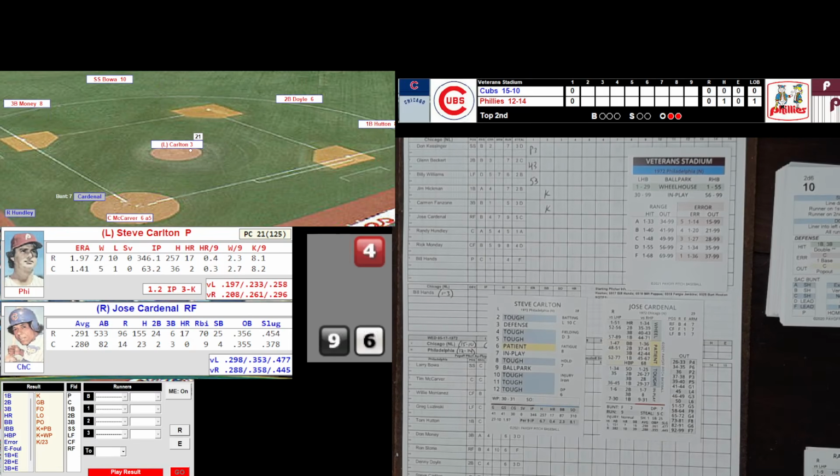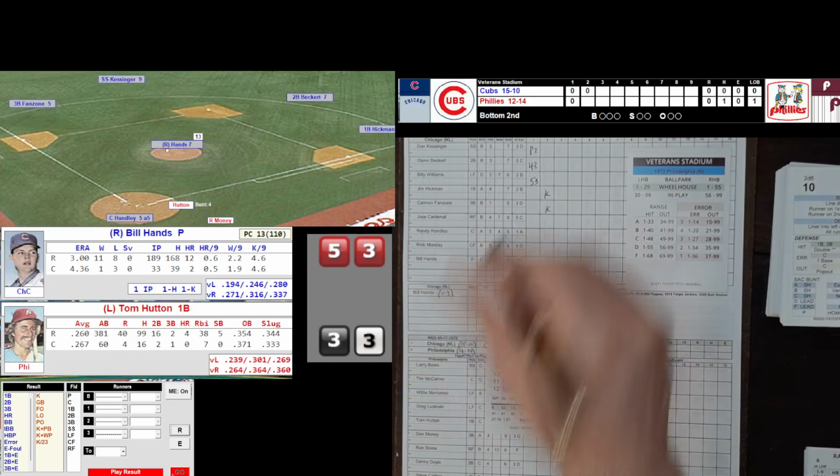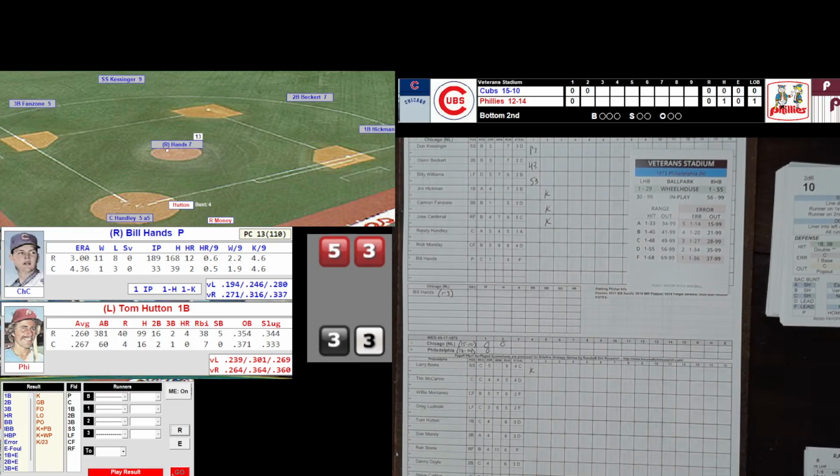All right, here is Cardinal. That is an 8, and 8 on Carlton is tough. 33, and that is another strikeout. Ends the inning. So Carlton strikes out the side here in the 2nd. We go to the bottom of the 2nd.